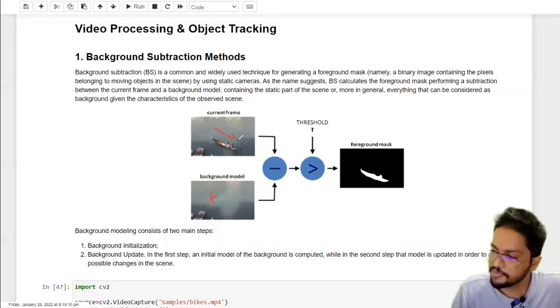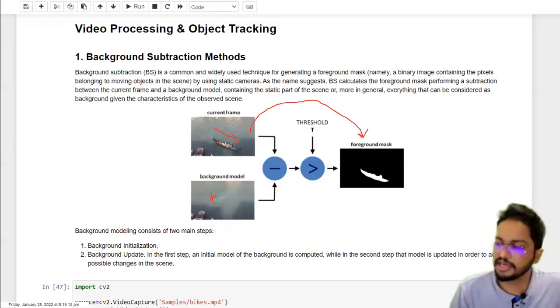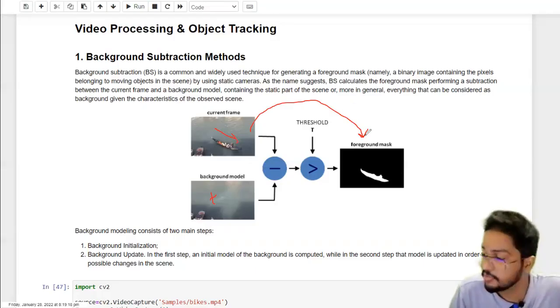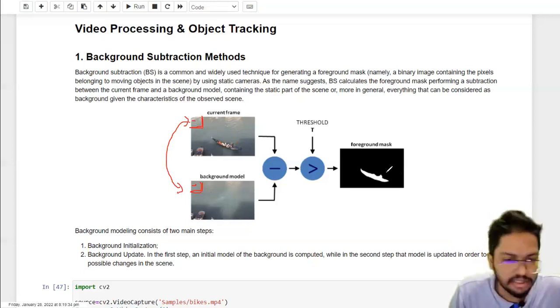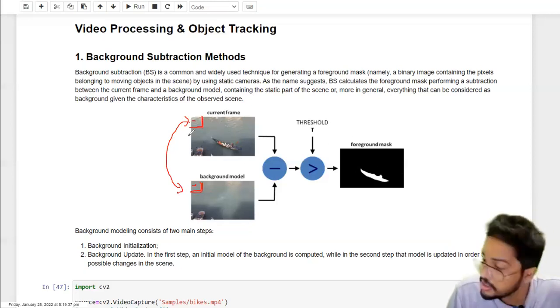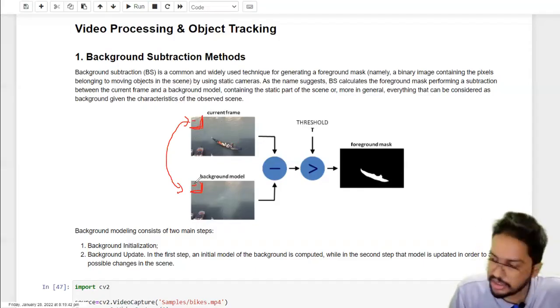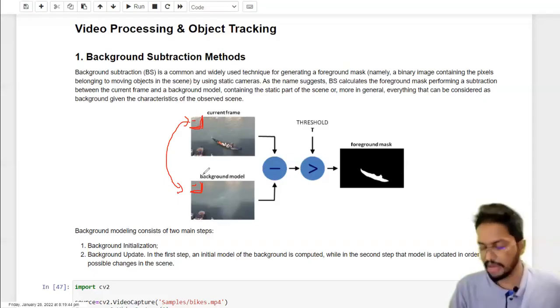So if there's a moving object, the moving object becomes white and the others become black. Why black? If the background is constant, then let's say this is a pixel value, and this value will be equal to this value. So when you subtract it, it becomes black. Sorry. If the background is constant and you consider these two pixels, what will happen here simply?